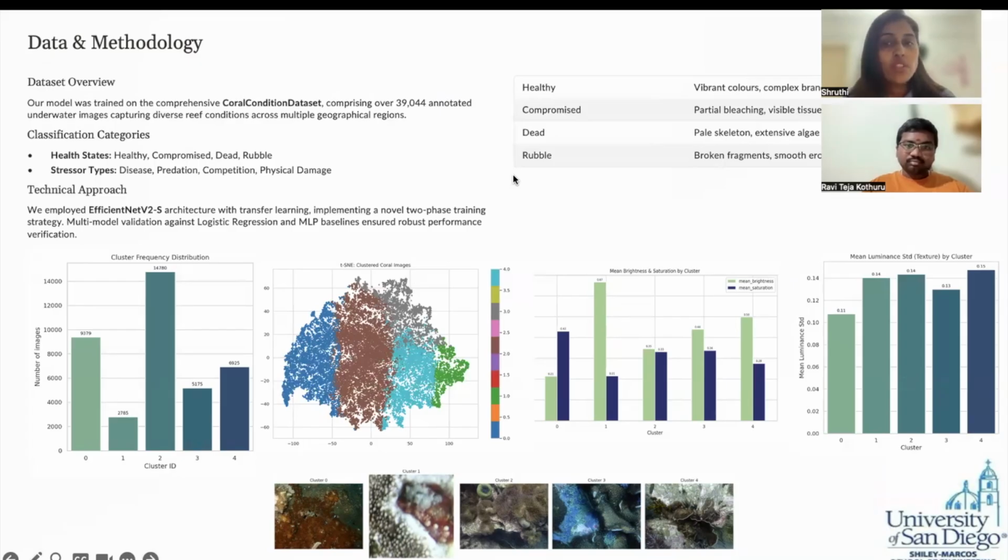So now let's talk about the technical approach. We use the Coral Condition Dataset, a benchmark dataset containing over 39,044 professionally annotated underwater images. Each image is labeled with a health status like healthy, compromised, dead, or rubble, and the specific stresses like disease, predation, and physical damage. Here you can see what these different states look like.